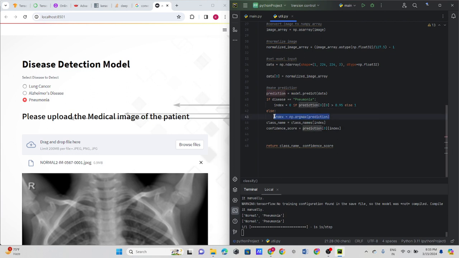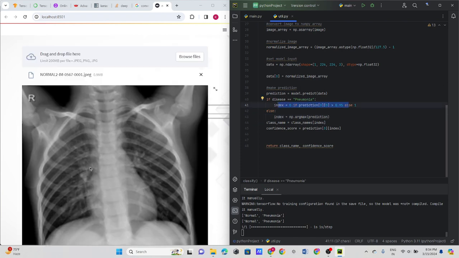Now similarly here what I'm doing is index equal to np.argmax. Suppose you are not checking for pneumonia, suppose you are checking for Alzheimer's disease or lung cancer, then you have to apply this algorithm. Why? We are doing it because I have very little data for pneumonia. Pneumonia requires the X-ray image of the chest, and it is very difficult for a machine to detect the X-ray if you have a very small amount of data.